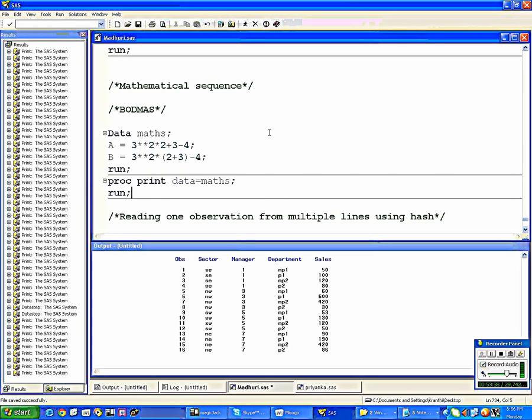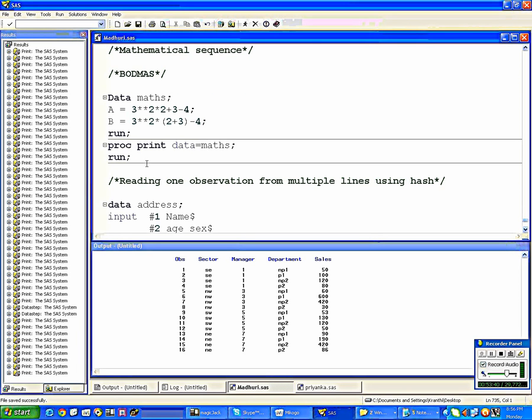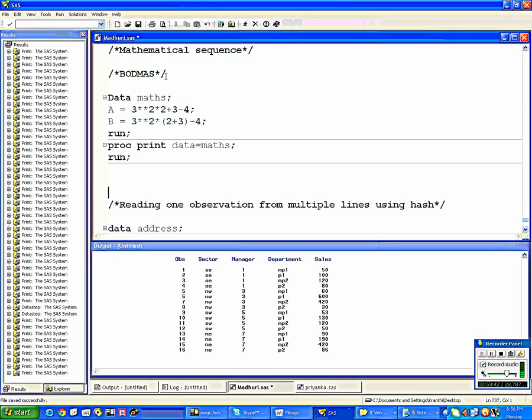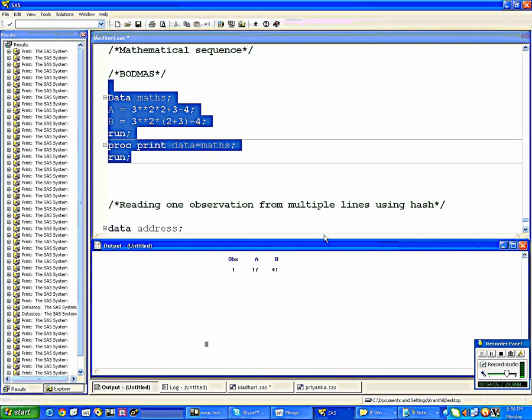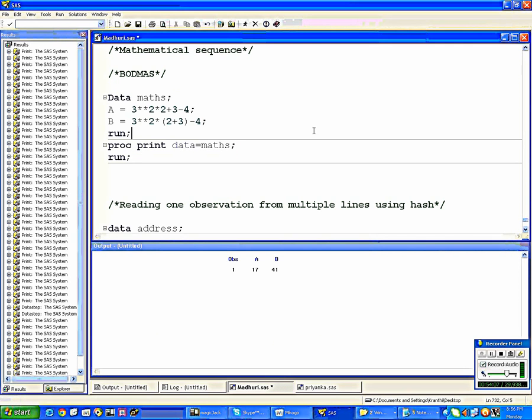Then coming to the mathematical sequence. The mathematical sequence is generally the same everywhere. So BODMAS: brackets, operators, division, multiplication, addition, subtraction. Right? See, A equal to 3 to the power of 2 into 2 plus 3 minus 4. B is also the same, 3 to the power of 2 into 2 plus 3 minus 4. But I just kept a bracket around 2 plus 3.